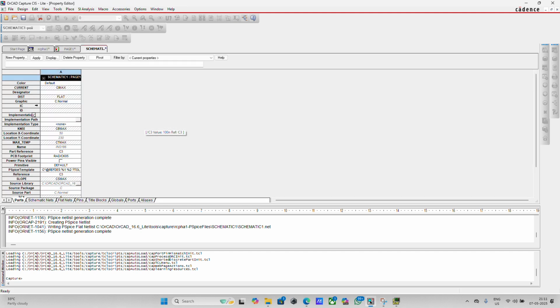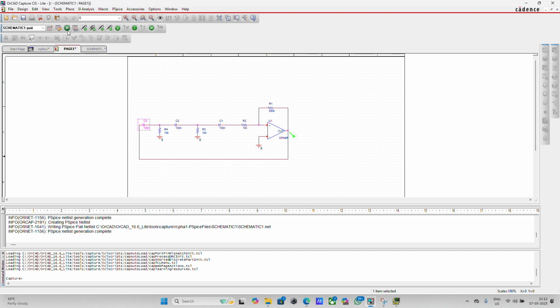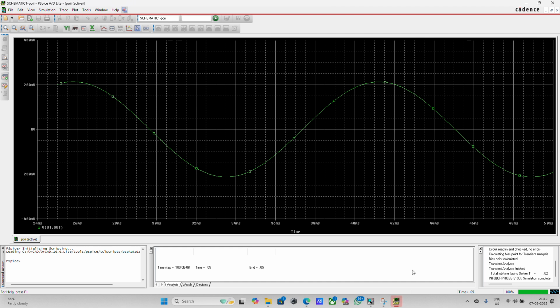See here, the initial condition. So here you have to give 0.1 volts, the least possible value we can give. So after that, now you run this circuit. Now we are getting the sine wave.